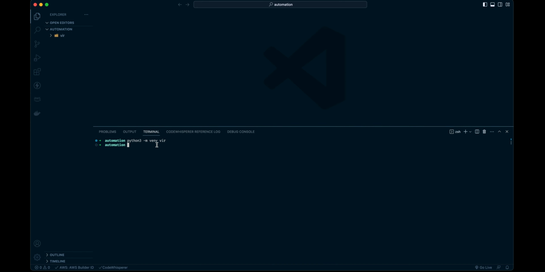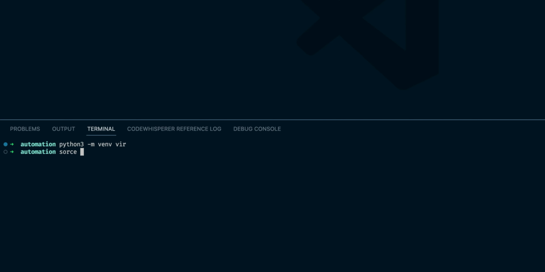So if you don't have virtual environment installed, you can install it with the help of Google. It's quite straightforward. So now to activate it, what you type in is source vir/bin/activate and hit enter. And I misspelled it, so it is source.